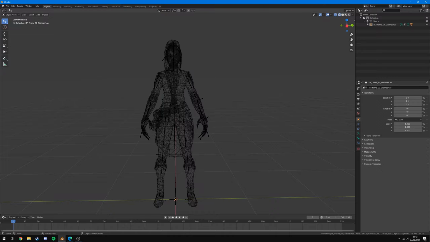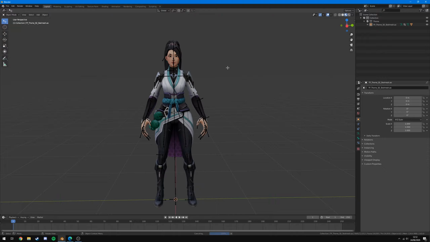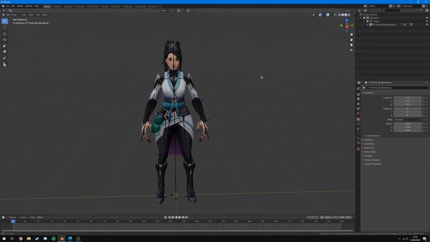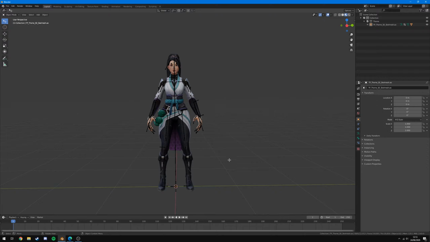And then next to it you'll have the mesh view, the solid view, the material view, so you can see now the materials are showing, and then you also have the rendered view. And we're going to be working predominantly in the material view for the time being, and now what you're going to want to do is start posing.